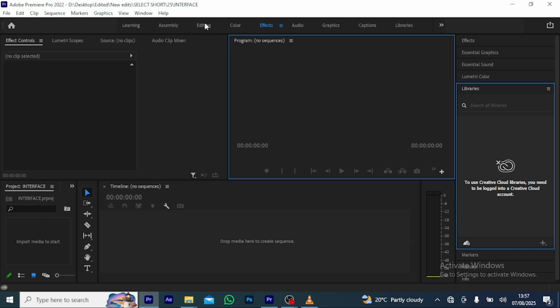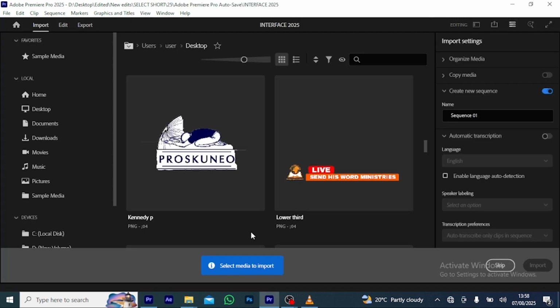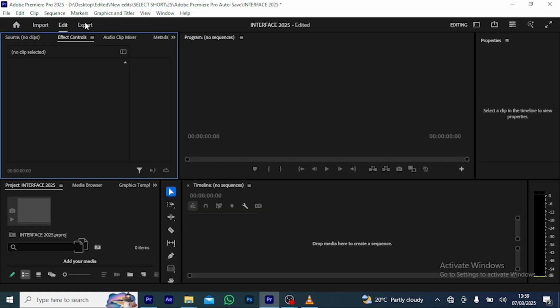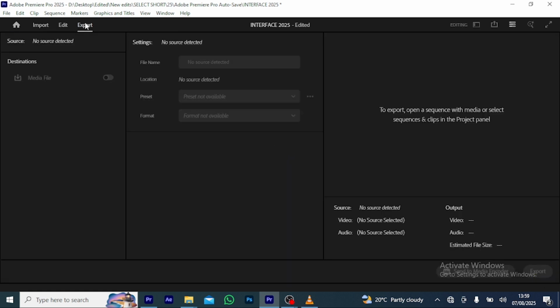I prefer working in the editing menu. This is how it looks in Premiere Pro 2025. In the other versions, we have all these menus here, but now we only have three: import, edit, and export. So how do you find your way around these?